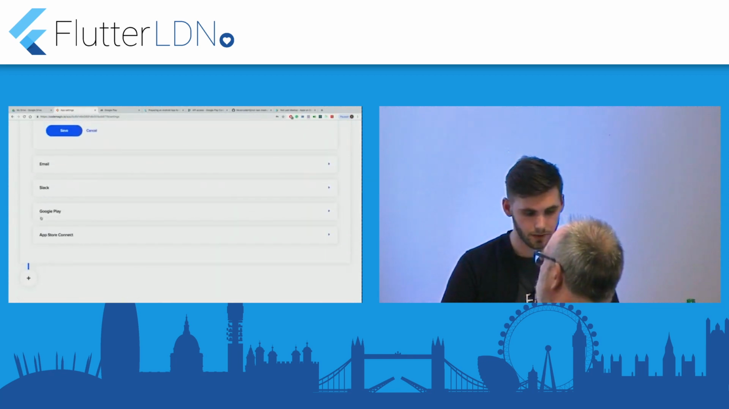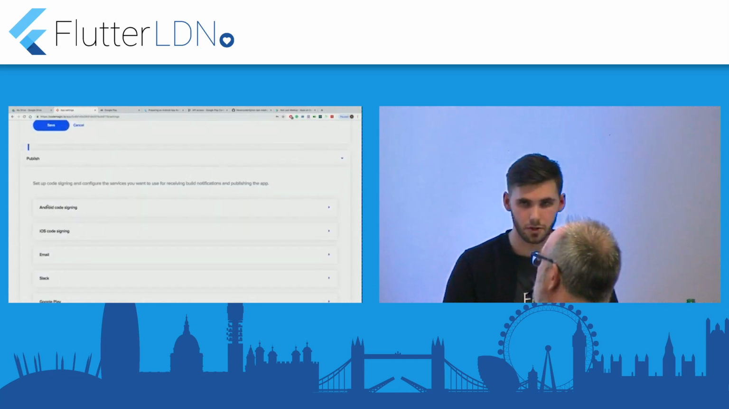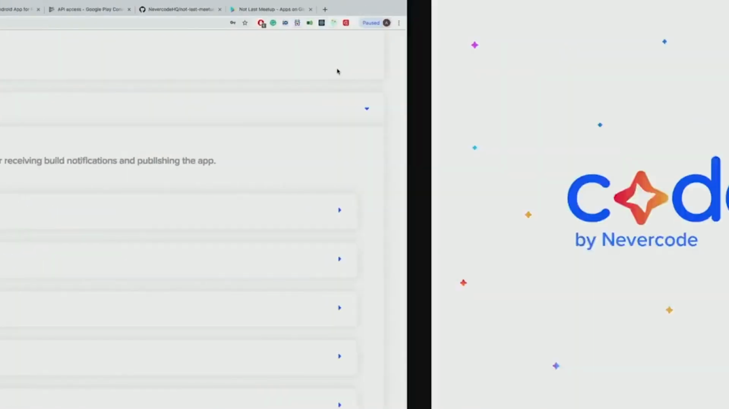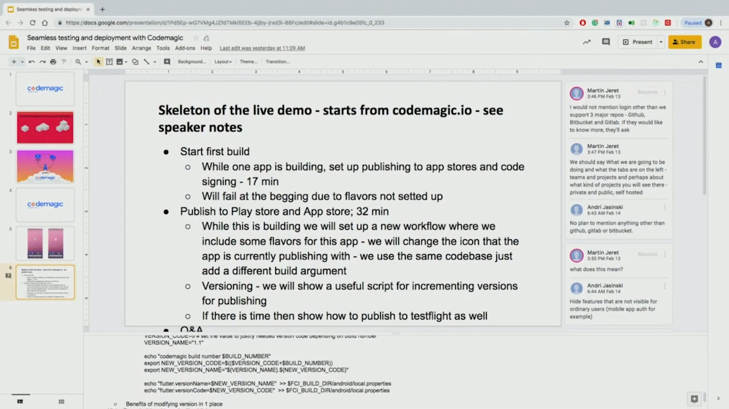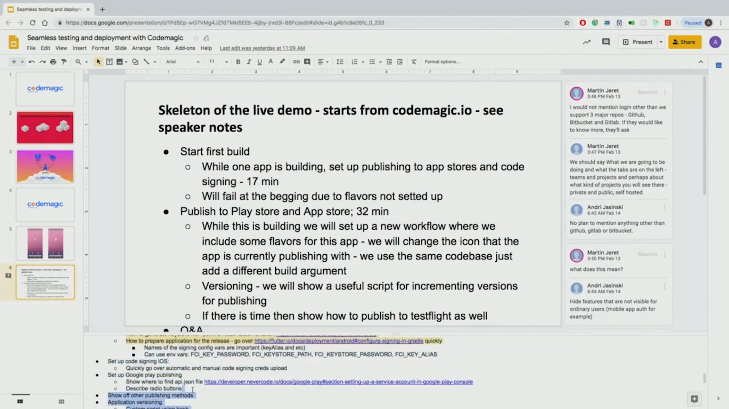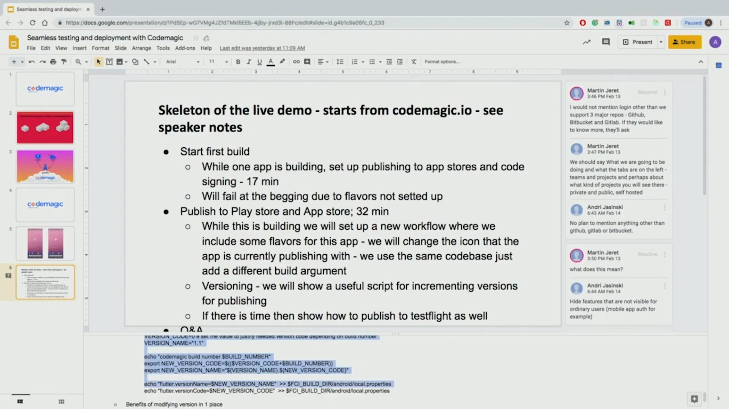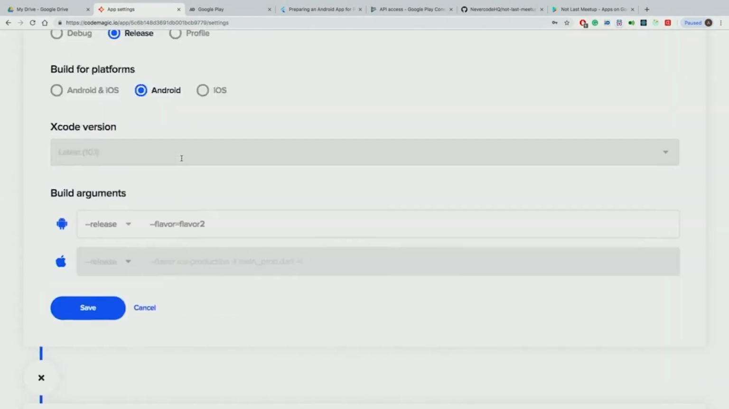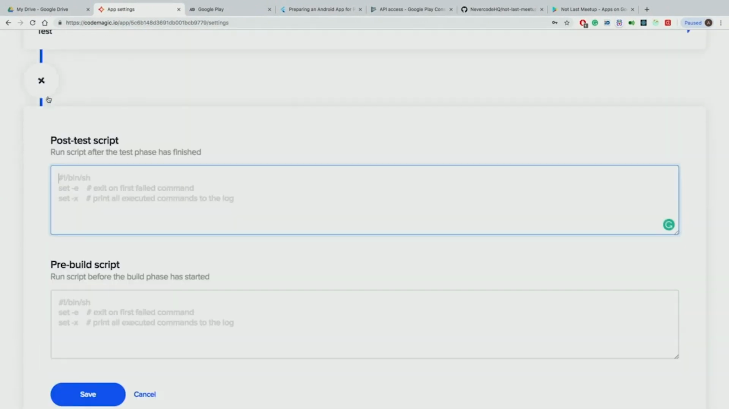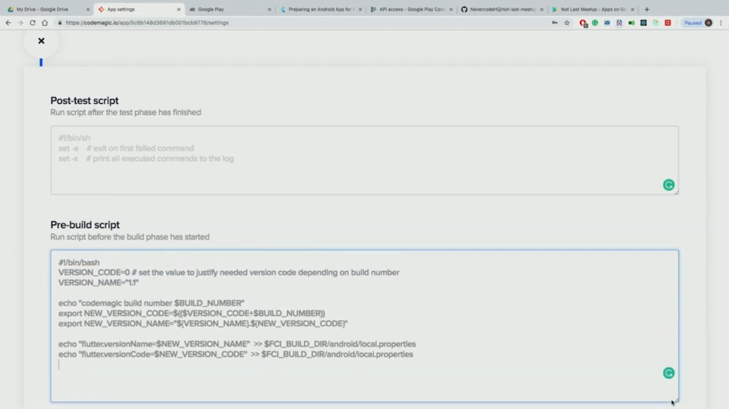Another very interesting topic everyone is asking about is versioning. How can I version my application? What should I do for that? There is actually one cool script that I'm going to quickly recopy, and I will explain it in a second. So we want to do this in our pre-build script. So let's open this tab, paste it here, and see what we have here.